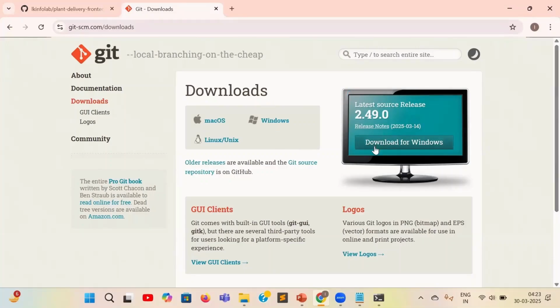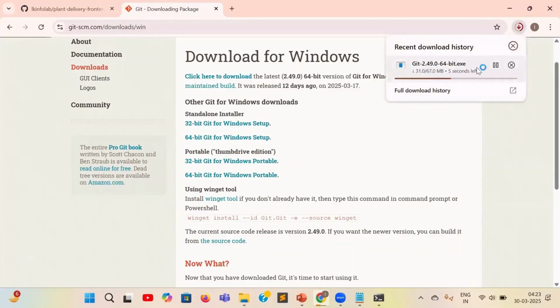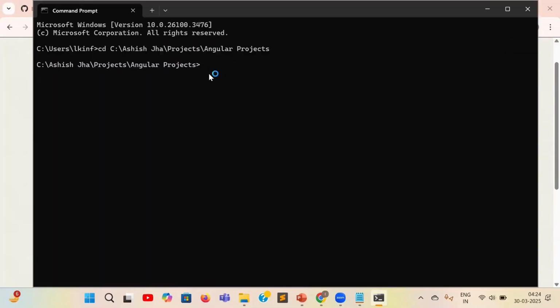Now you can see Git is getting downloaded. Before using GitHub CLI commands, you must have Git Bash installed on your machine. We will initialize, in fact, create the connection with GitHub from the local machine.